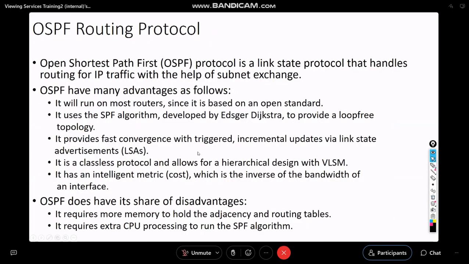Next routing protocol is OSPF. OSPF again is a link state protocol used to exchange information about subnets. A few advantages of OSPF are triggered incremental updates, which are sent via LSAs, link state advertisements. It supports VLSM. It has a metric called cost. EIGRP has a metric called metric, OSPF has a metric called cost. How it is calculated, we'll see tomorrow.